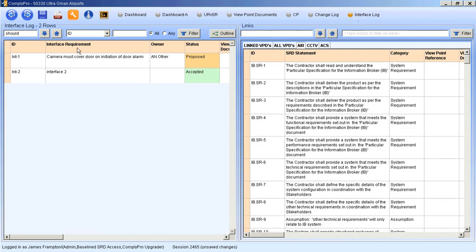When we do this, we'll see a couple of interfaces that are recorded in a log to the left hand side. When I select one of these interfaces, we can see some details associated. We can see who the owner of this interface is and what the detail about the interface is. For example, the camera of the CCTV must cover the door on the installation of the door alarm.